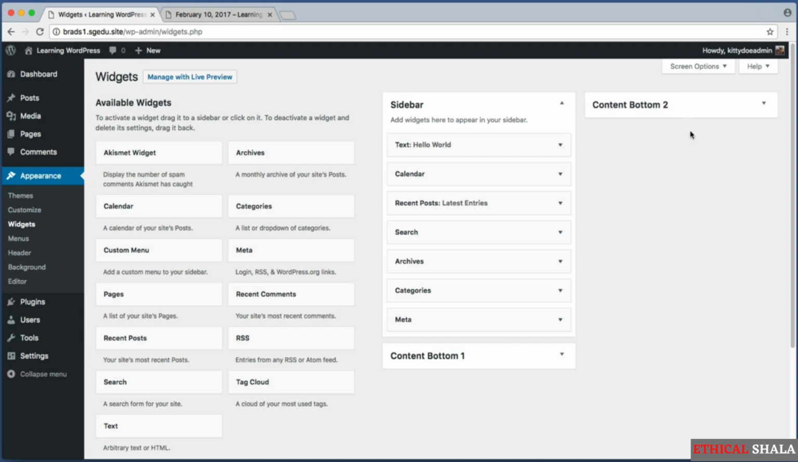Now every theme is different. So I'm using the 2016 theme, and it has widget areas named sidebar, content bottom 1, content bottom 2. But if you're using a different theme, it will likely have different widget area names. But the same concepts apply.